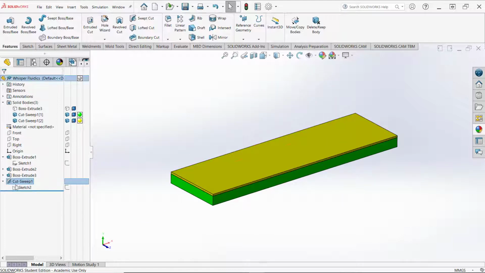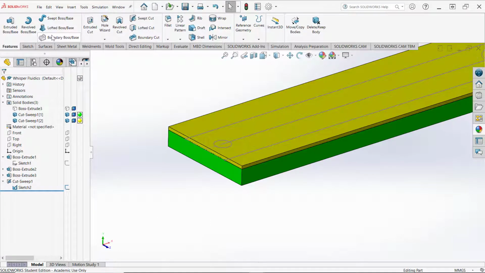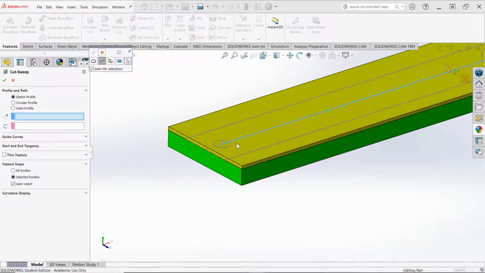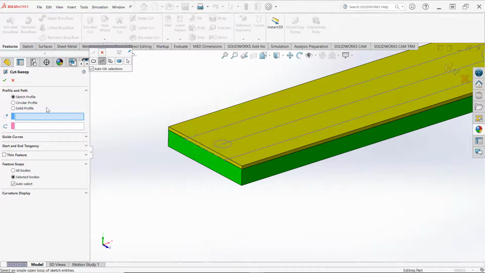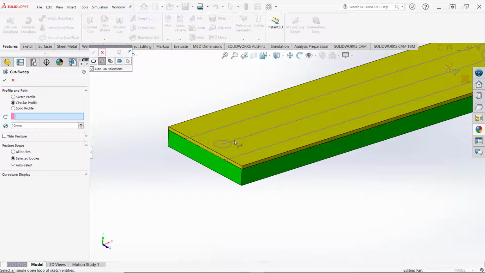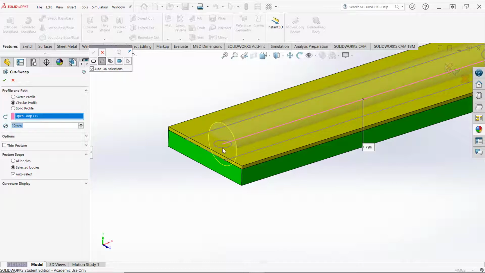I will expand this and turn on the visibility of that sketch again, and then I'm going to do a swept cut, making sure I get the right tool this time. I'm going to select this line, and I need to tell it that I'm doing a circular profile. I'll select the path and change it to 0.635 as my size, and I'll let it auto select the bodies. I'll say OK to that.